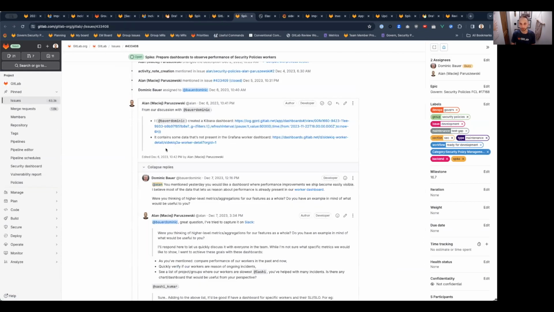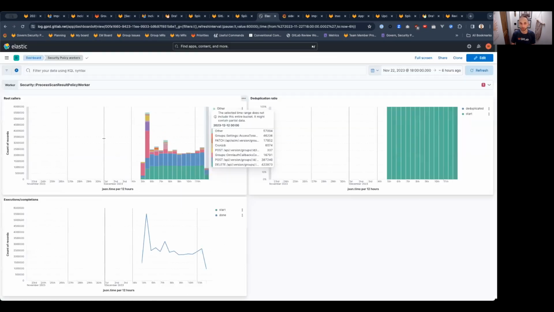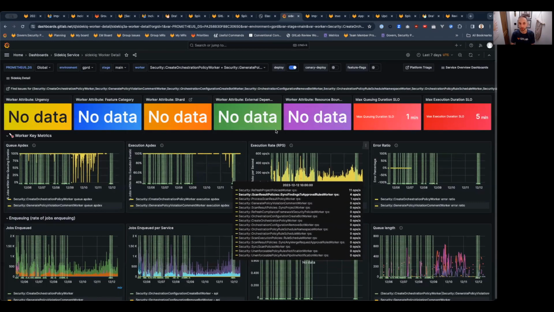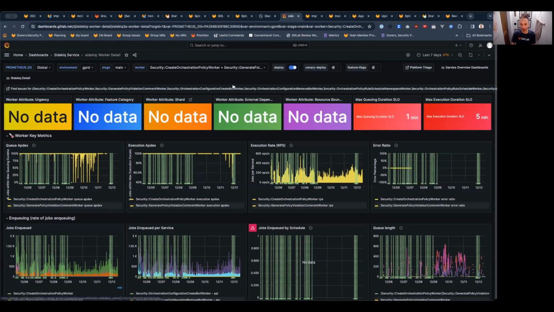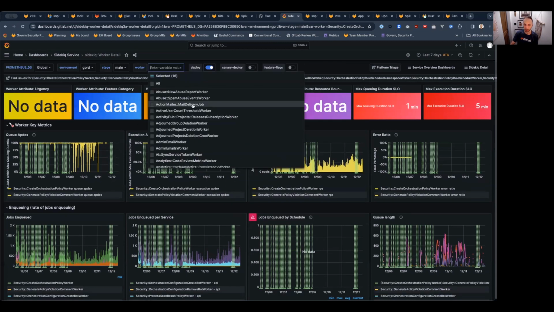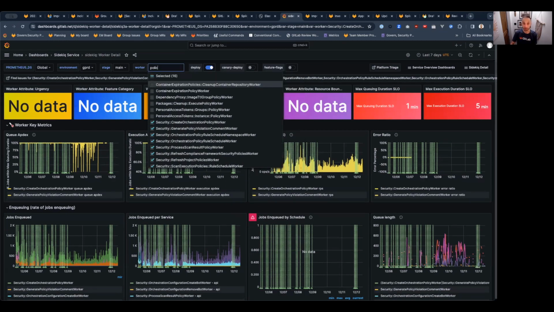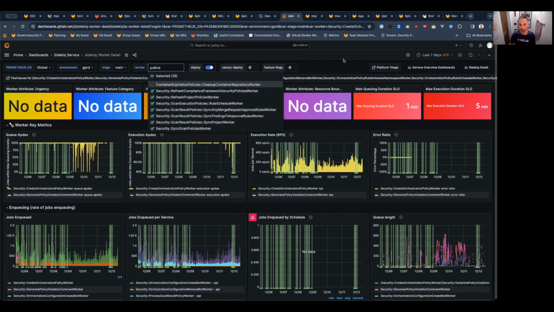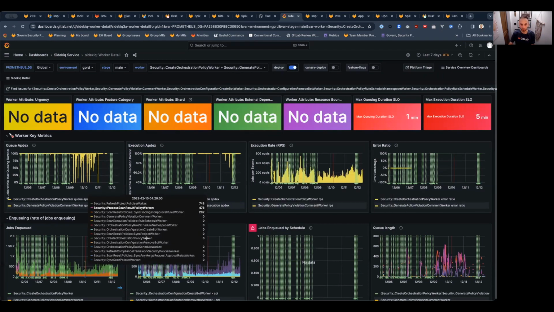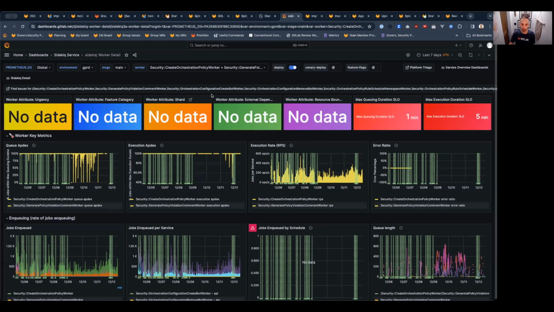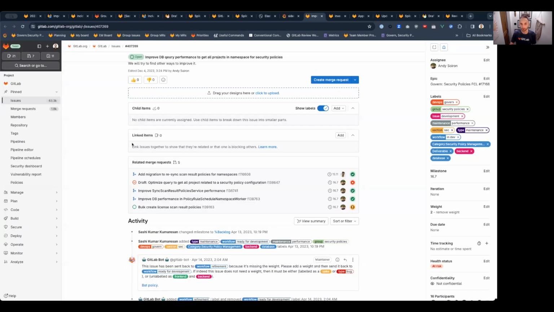Then preparing dashboards to observe performance of our workers. So Dominic started working on some dashboards that are telling us exactly how we are spending our time and how many records we're calling in the database and what's our duplication ratio and so on. And we are improving that as well. And also we are using the currently available dashboard with metrics that we already have, and we listed all policies workers here, so we are aware of what's happening and when, and we can granularly check what worker and how it is performing over time.